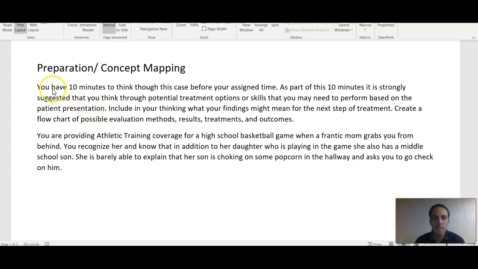And so the first part of the instructions is always the same here. You have 10 minutes to think through the case before your assigned time. As part of this 10 minutes, it is strongly suggested that you think through potential treatment options or skills that you may need to perform based on the patient presentation. Include in your thinking what your findings might mean for the next step of treatment. Create a flow chart of possible evaluation methods, results, treatments, or outcomes. So you don't have to actually create anything, but these are just some advice for you.